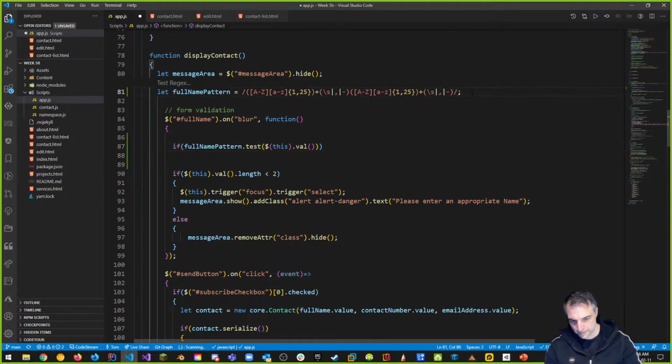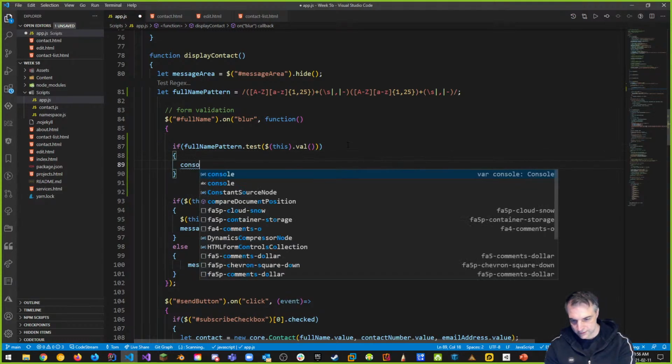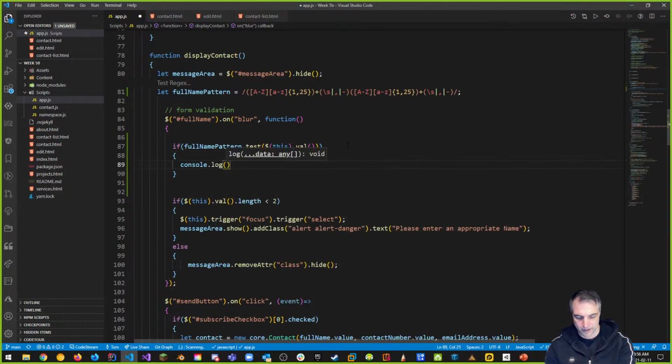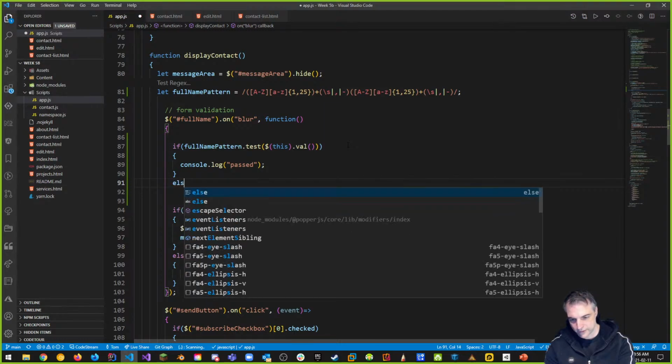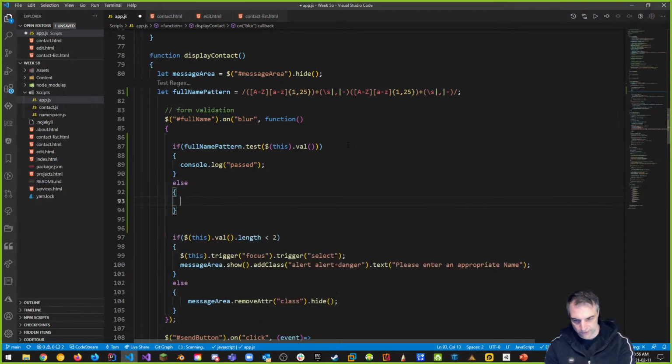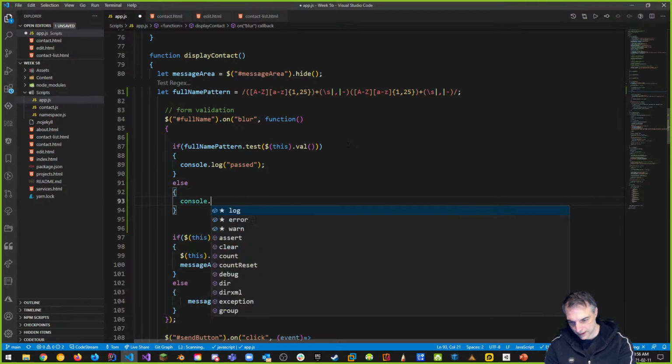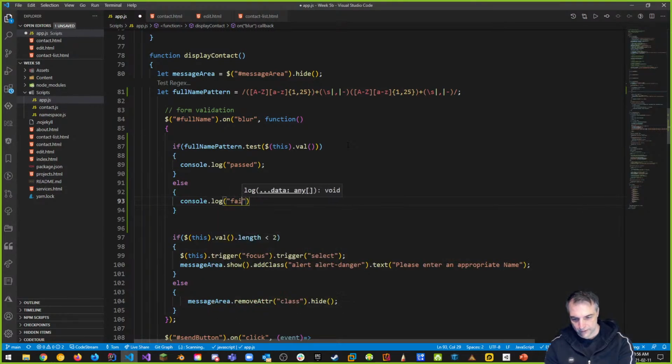Let's put a semicolon. And if that's true, let's do a console log, right? And it'll say something like passed. And if not, let's put an else, and we'll say failed, just to see what that looks like. Console log failed. Okay, so see what that looks like here in the sequence. So passed, failed. Okay, cool.